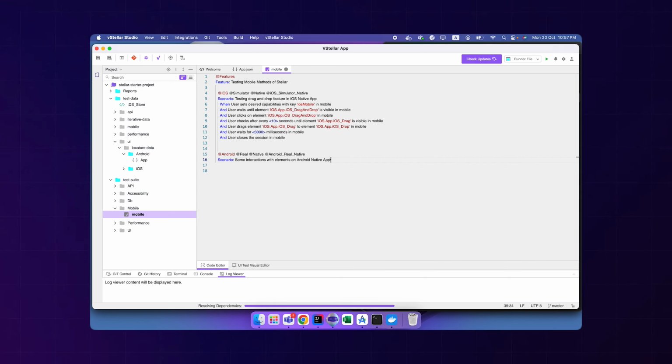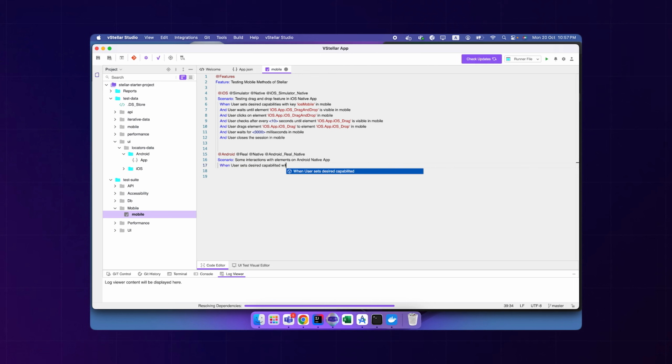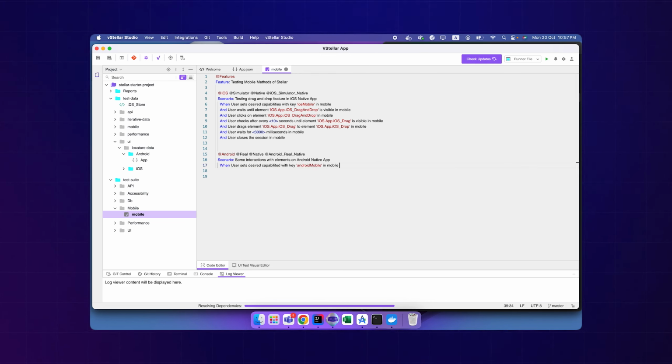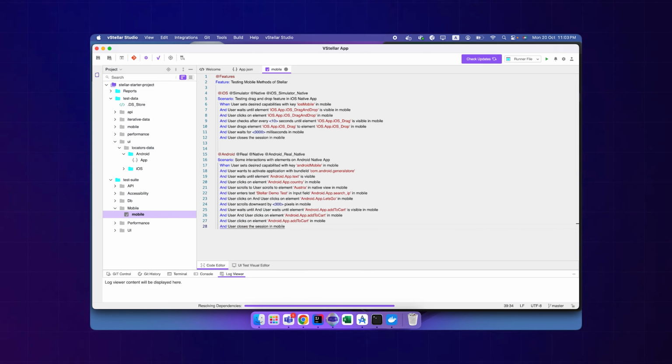For Android testing, the first step you'll write is "when the user sets the desired capability" with the key name you have already selected in the mobile config. This step has one parameter. The key you mention here must exactly match the key defined in your config file. All other steps have parameters too, which have been discussed in a separate video on creating locators. After writing the first step, continue writing the remaining steps as per your project requirements.